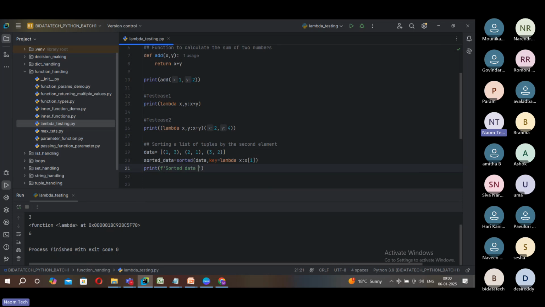Okay, and then you can simply say sorted data. Okay, friends, right click and run this. Now you can see here. And if you want to see this much more, you can see this time. This list of tuples is sorted according to the second value: 1, 2, 3.